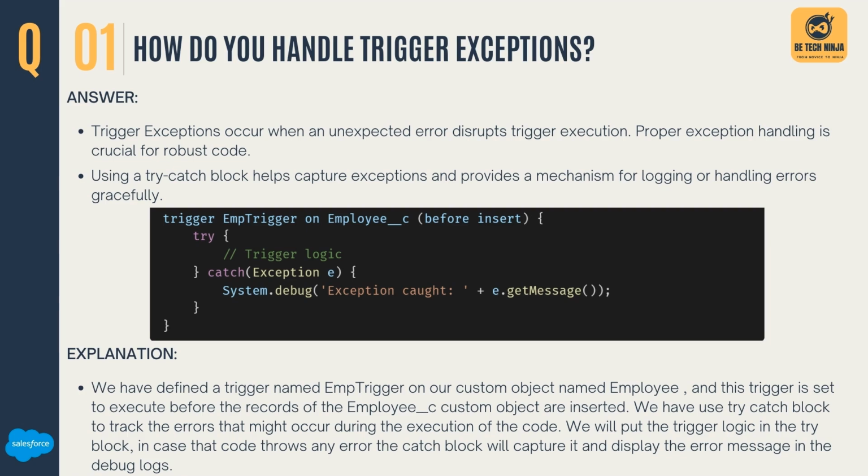In the given code sample, we have defined a trigger named EMP trigger on our custom object named employee, and this trigger is set to execute before the records of the employee custom object are inserted. We have used a try-catch block to track the errors that might occur during the execution of the code. We will put the trigger logic in the try block. In case that code throws any error, the catch block will capture it and display the error message in the debug logs.